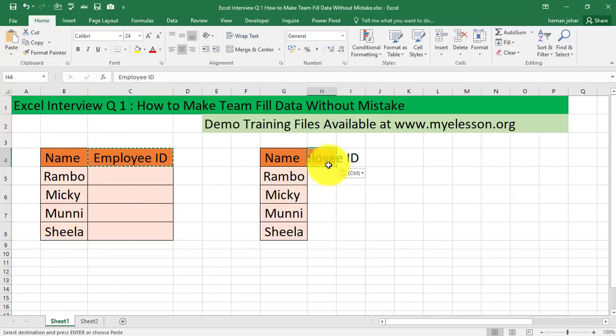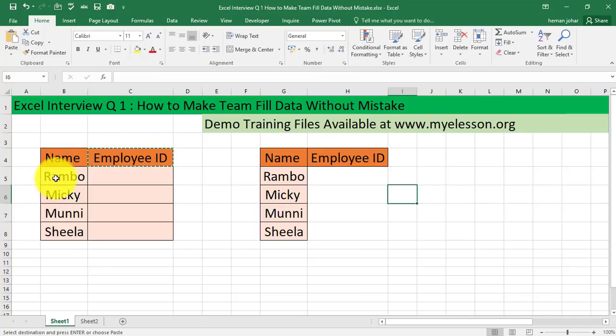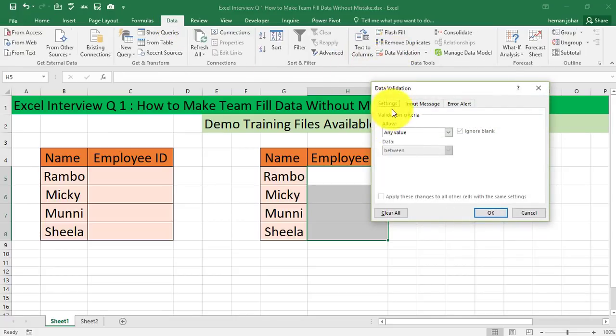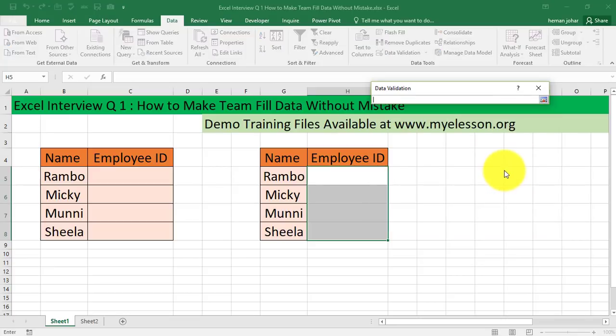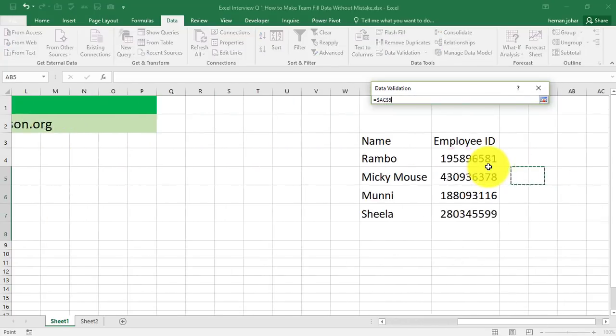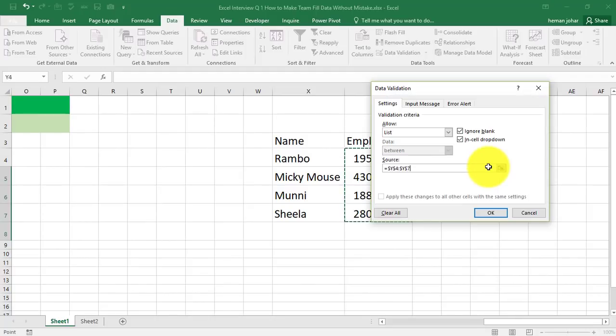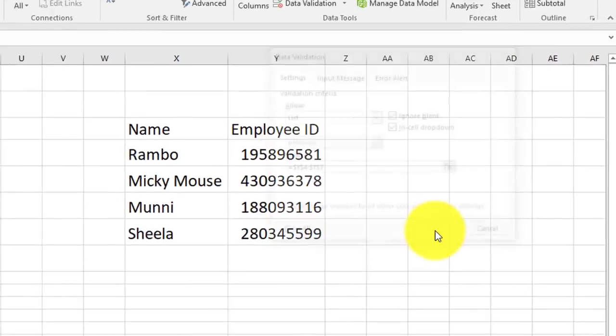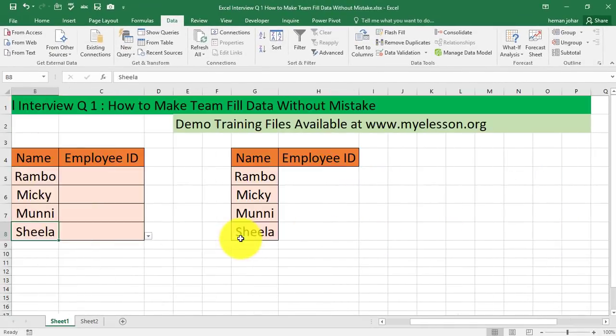See, now I've just copied this data here. Now I'll create the drop down list over here. So I will select this area. All right. Then I'll go to data. Then I'll go to data validation. And in the settings, I'll go to allow and then I'll choose list. Then it will ask a source. I'll click over here and my source is this one. I'll select the IDs and I'll go to input message and error alert later. I'll click OK and my list is ready.